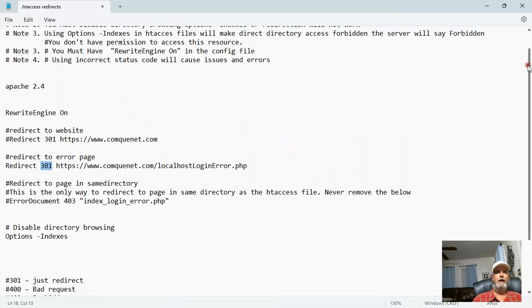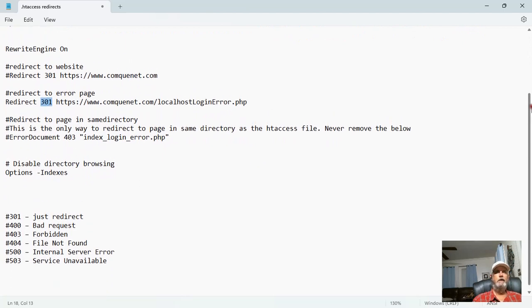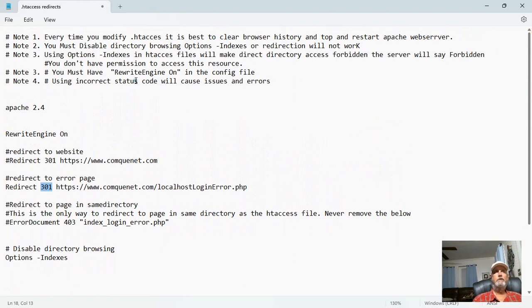Yeah, Apache version 2.4. Okay, so this is the whole code you see here. Now I'm going to show you one other thing, some notes that I put in here to remind me. You might want to do the same when you're doing your htaccess testing, because it'll be there for you to remember and do a backup for each test.